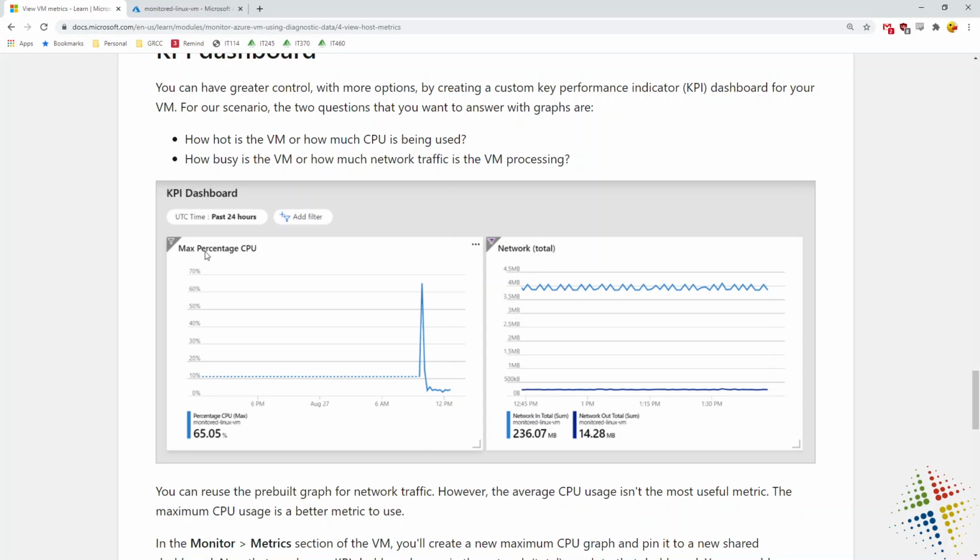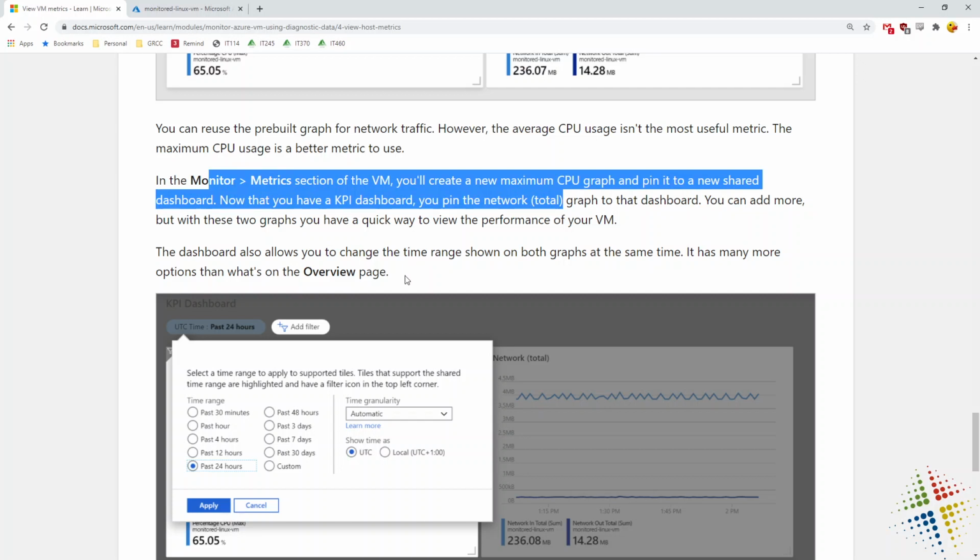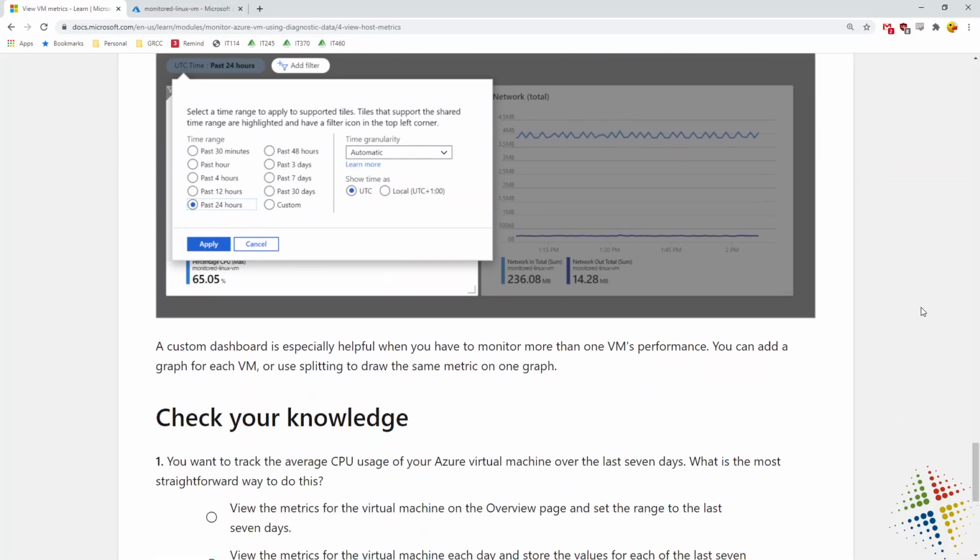So for instance, here we can see a couple of KPIs such as CPU and the network utilization, and we can actually create a dashboard specifically for these so that every single day or every couple of hours we can look back to this dashboard. We can also customize those, such as the amount of time, and we can see right there a nice little time range, such as past 24 hours, past 30 minutes, past 30 days.